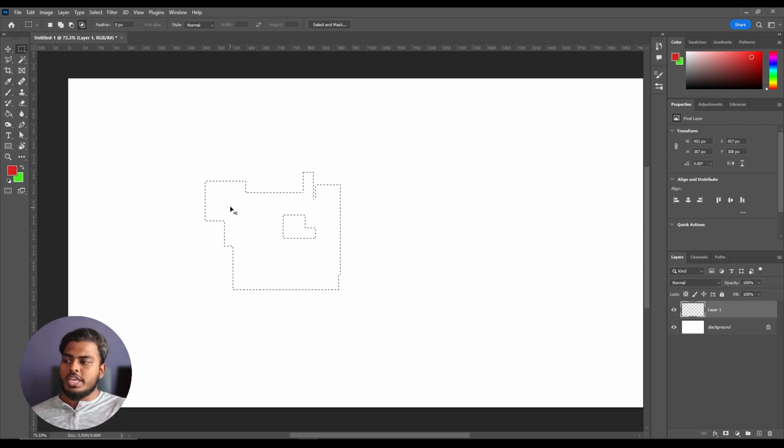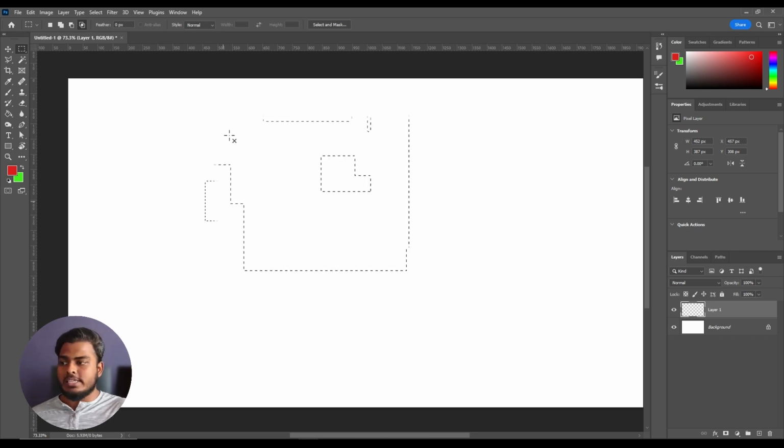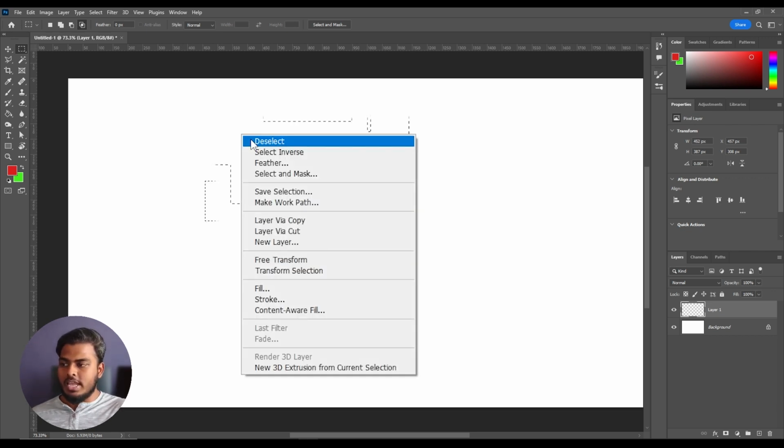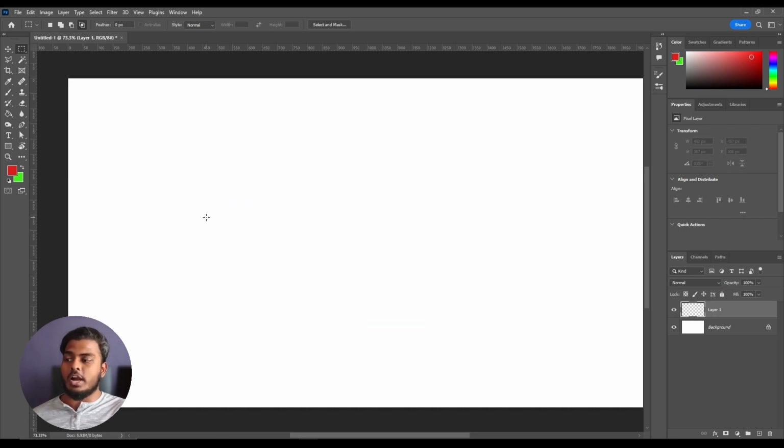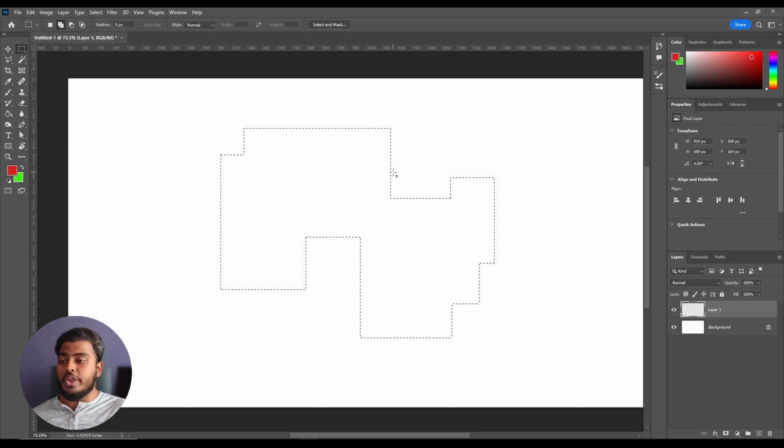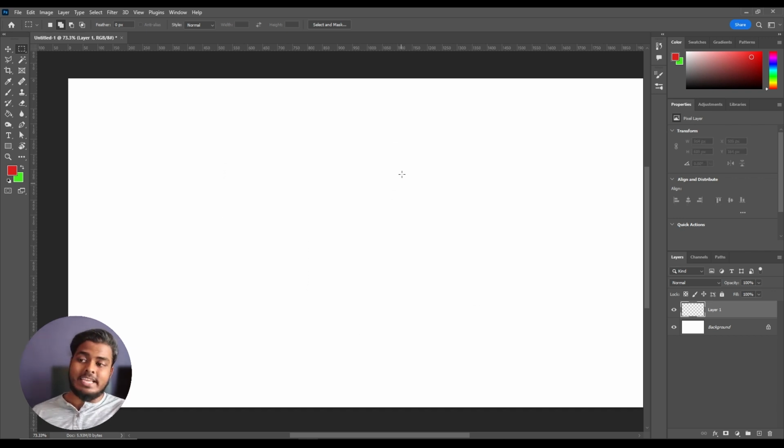Okay, if we want to get rid of this selection, you can't press Ctrl Z again and again. Just right click on that selection, and here we have the deselect option at the top of the list. We have deselected the selection. So if we create any selections like this, I'm going to add many selections, and we have to get rid of them, just hit Ctrl plus D. It's the shortcut for deselecting the selection.